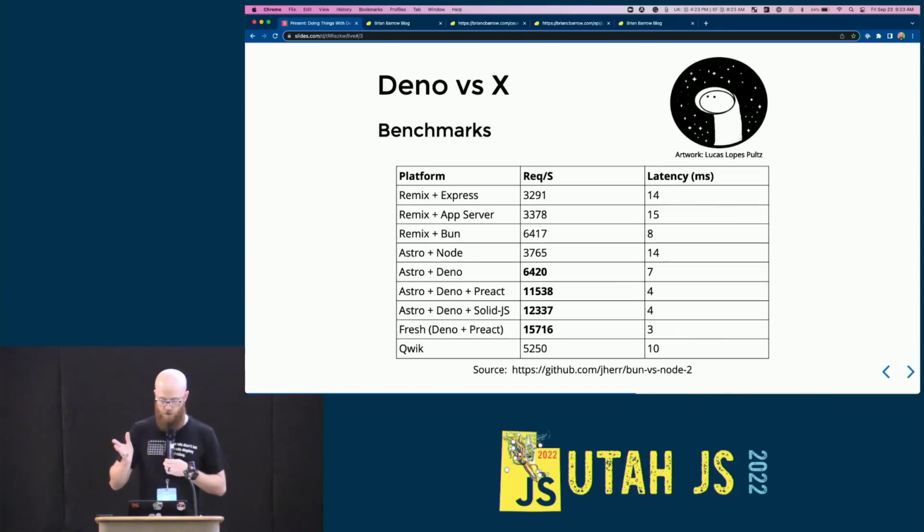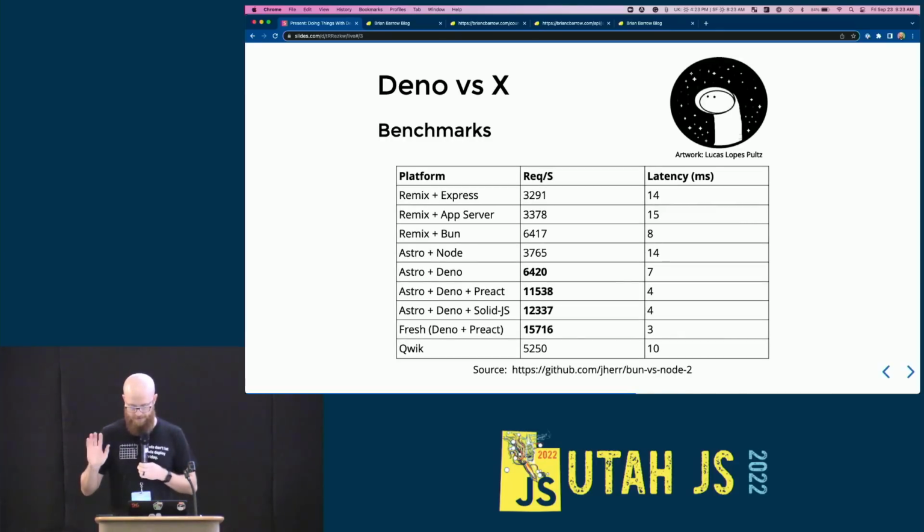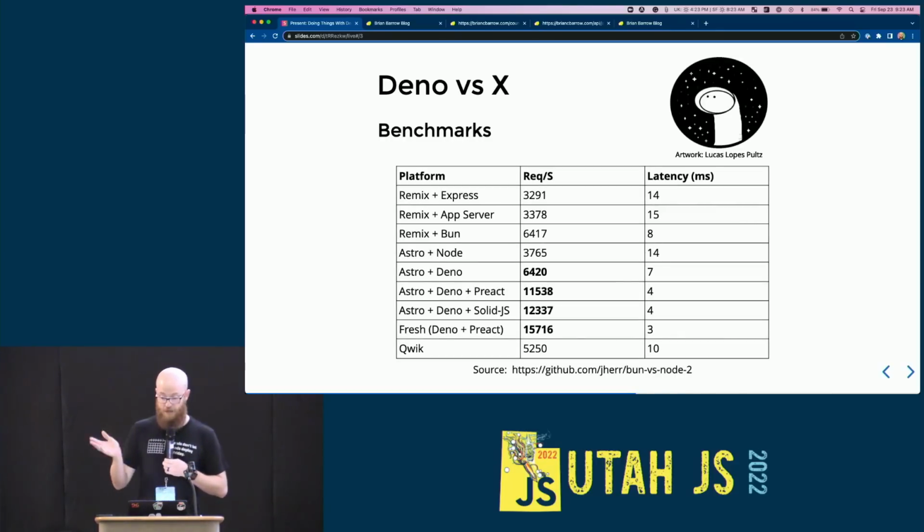So Deno versus all the other things. I guess the big question is, is Deno faster than the other JS runtimes?